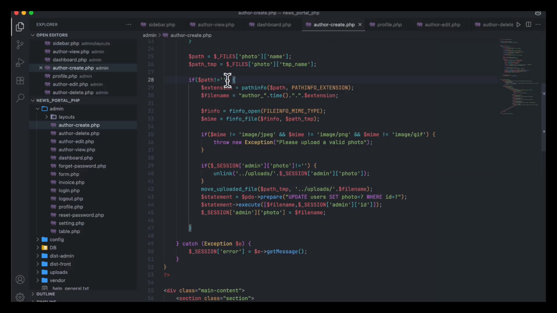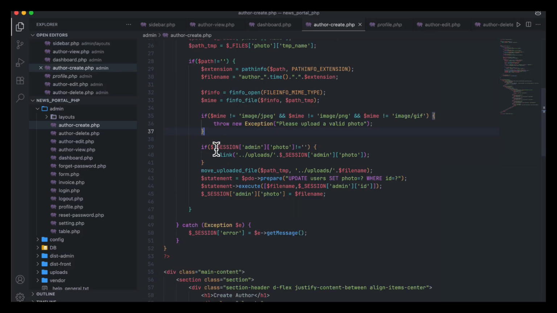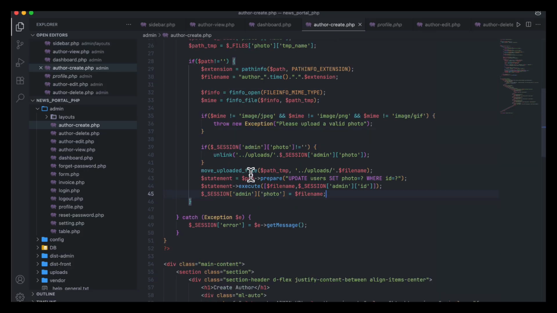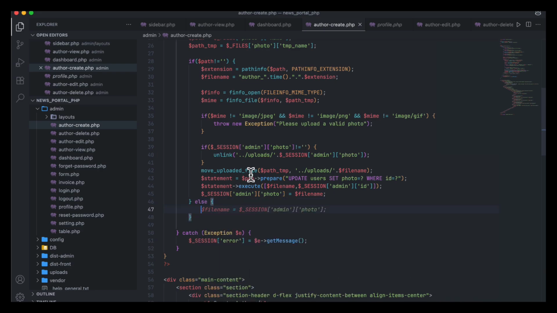If path not equal to empty, then these things happen. And if empty, what will happen? For example, else, that means path equal to empty. Path equal to empty means here file name equal to empty, no photo here. So existing, that means you are not going to update. But here is one thing, this is actually author create, right? So here no problem, here it will be empty. But in the case of edit, I will have to use it in another way, but for now it is okay. So file name is here.